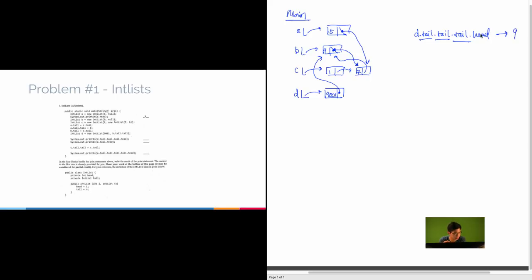Then in the next one, we call System.out.println(A.tail.head). What we do is we look at A, we follow its tail to this node, and then we print out its head, which is, in this case, 7.